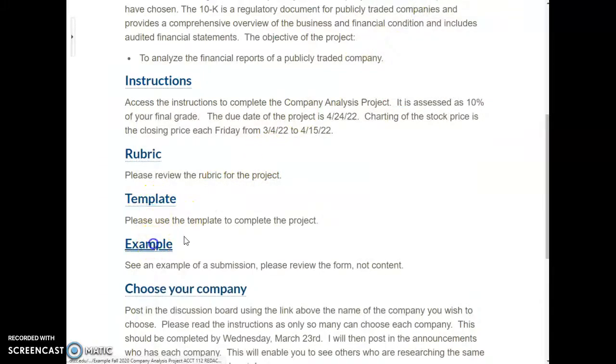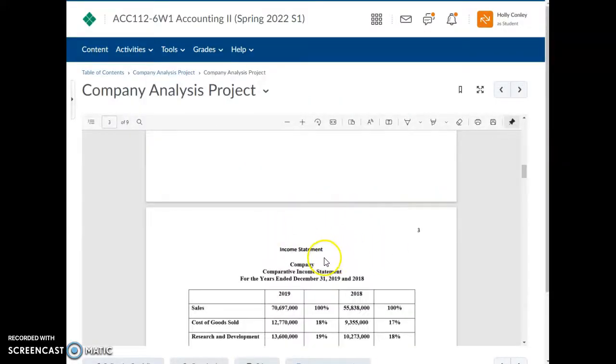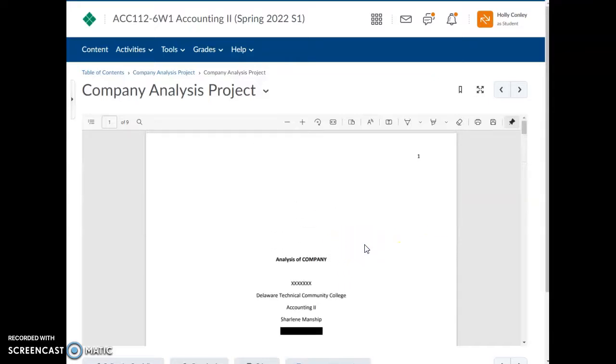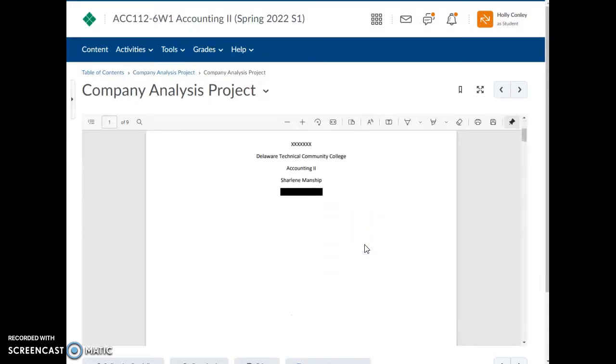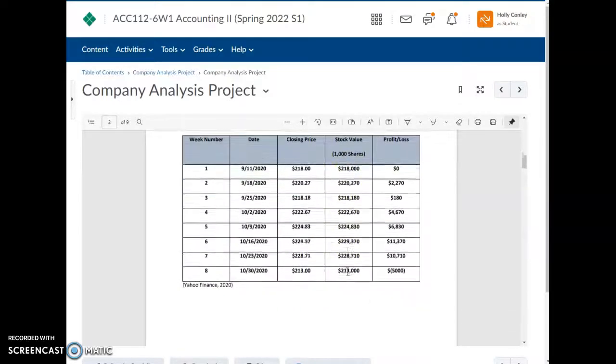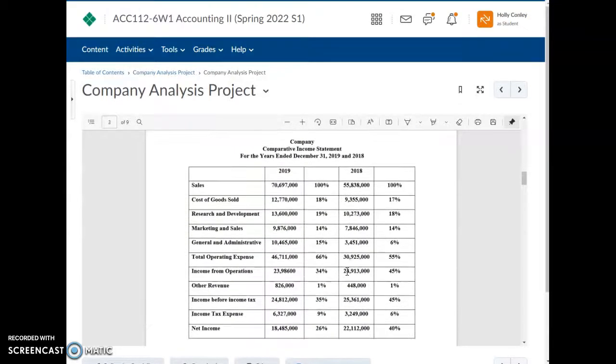We also have an example. Now again, this is not going to be exhaustive. It's not going to tell you everything you need to know. This is just an example to give you a little bit of information. We've blocked out some of the information that was specific to a specific company or a specific student, but we're just giving you an example of what the format should look like in the end.